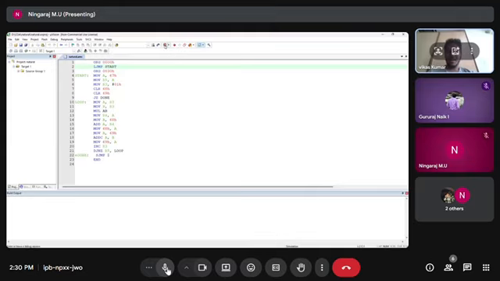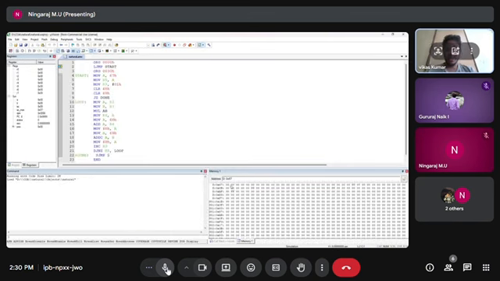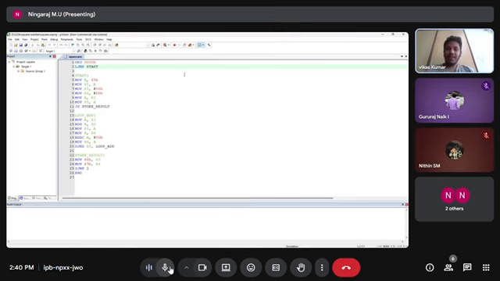Now the output. First we have to debug the program. Next we have to enter the numbers. Here is the square of n. After running the program, here is the output for the square of n natural numbers. The last program is the square of a number.